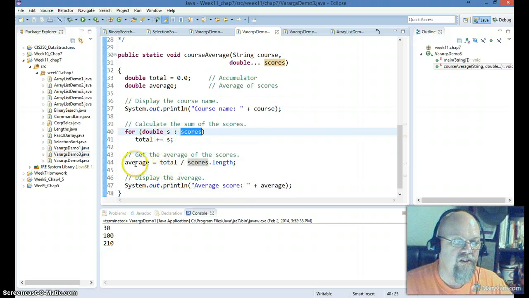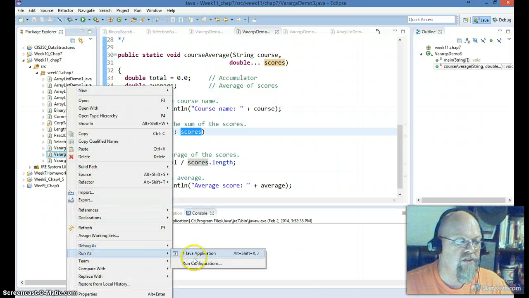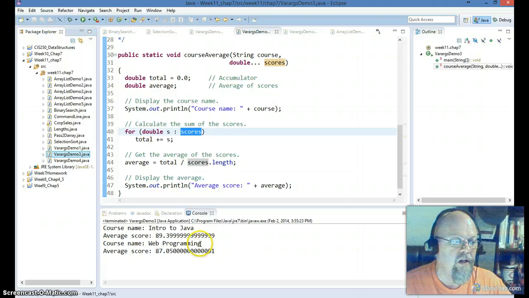And then I can actually say average equals total divided by the scores.length. So the number of elements in there, divide by that, and then print out the average. So I can get the total and the average in one fell swoop. So do a run of this, and there we have course name intro to Java, there's the average, and there's web programming, there's their average. So pretty cool stuff there as well.